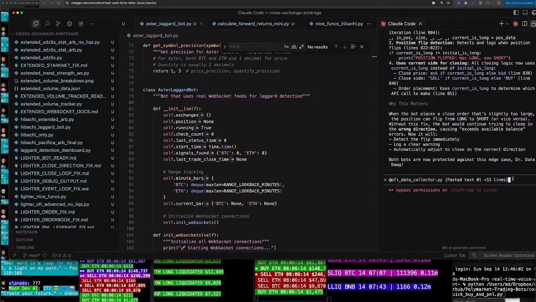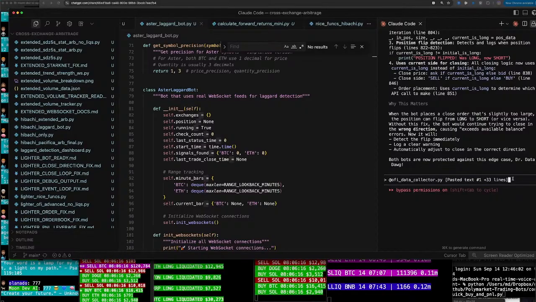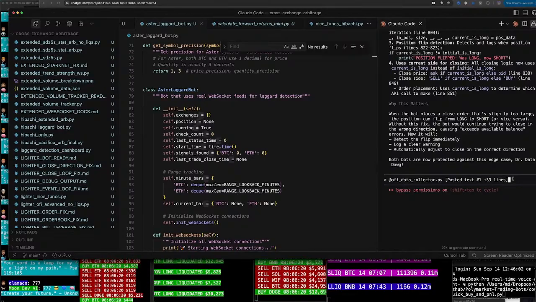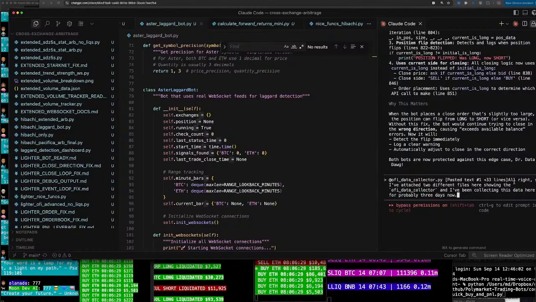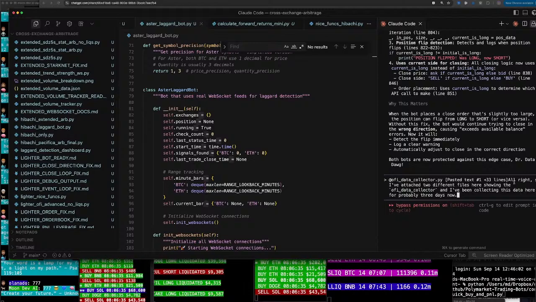All right, so I've attached two different files here showing the OFI data collector, and I've been collecting this data for probably 3 days now. I also went ahead and put in two different machine learning ideas here. Please go ahead and look at the OFI data collector. There should be a README in the space here, the GitHub.